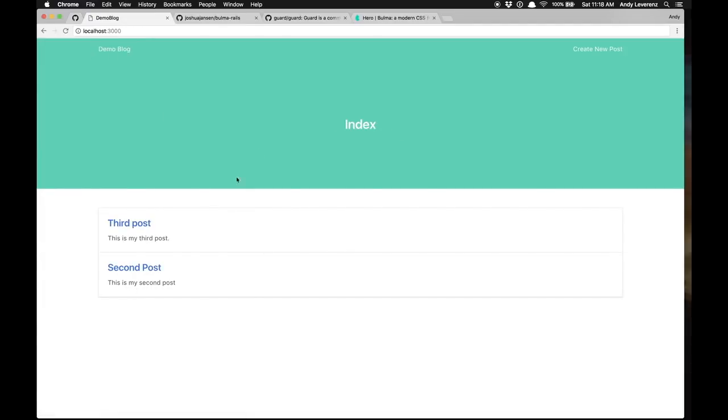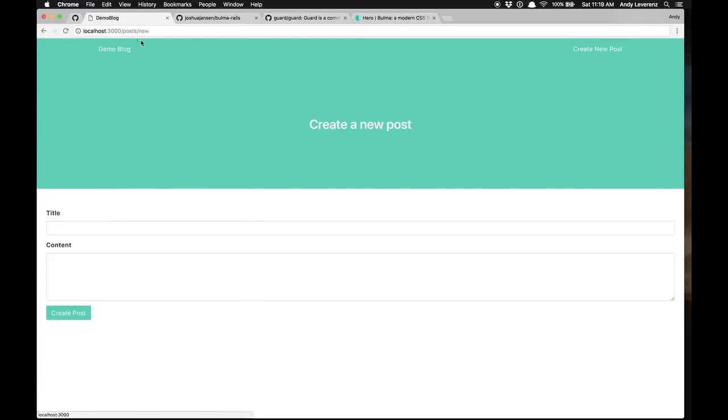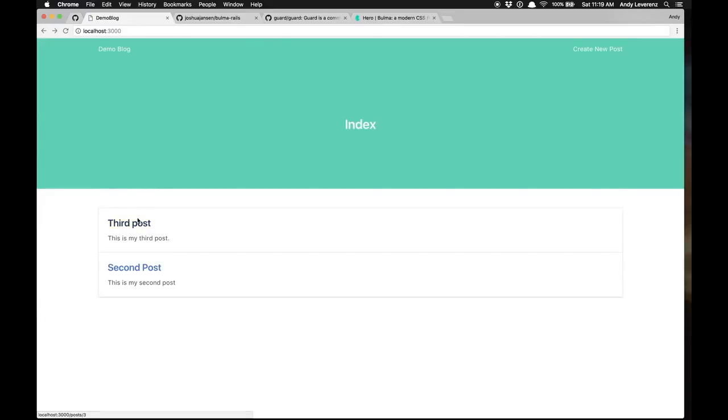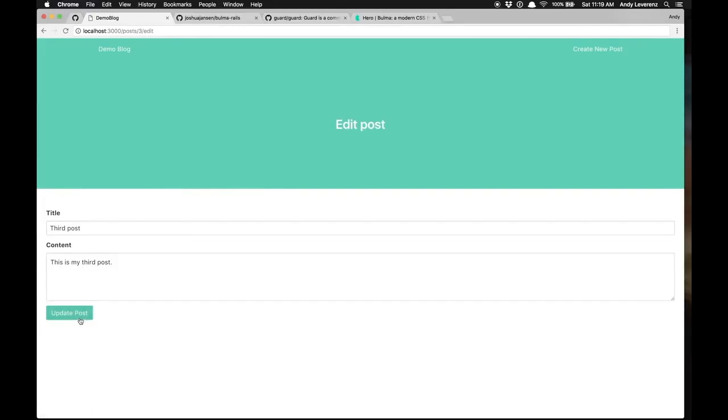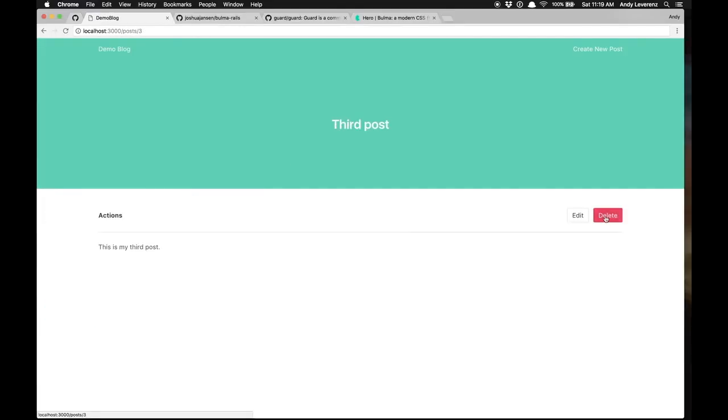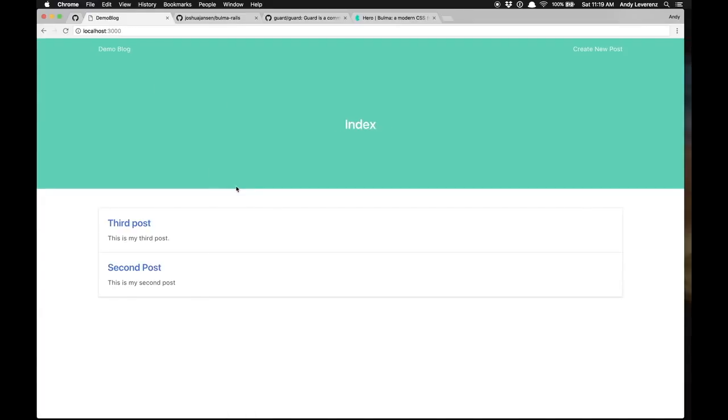This is our root path. This is our create path or new path. And we go back to the show path, which is getting the ID of the post. Then we can edit the post and update the post and delete it. So great, that's essentially the functioning part of the blog. So we've gotten that far.